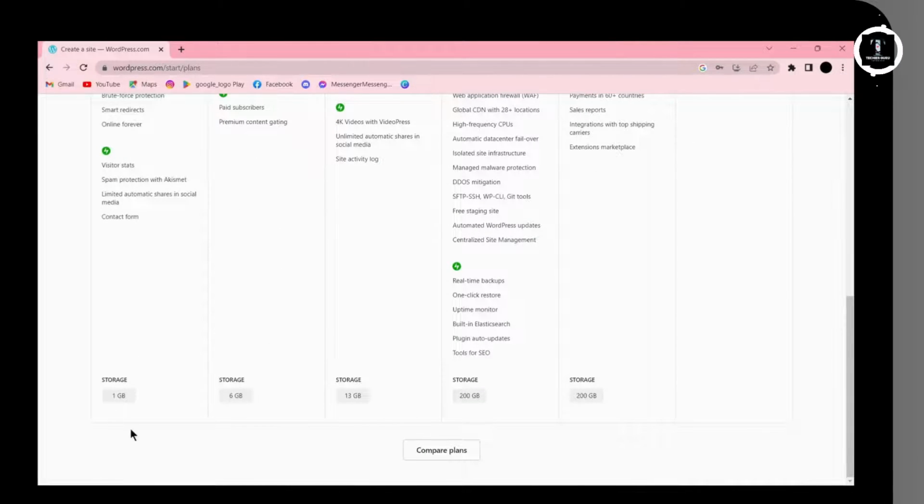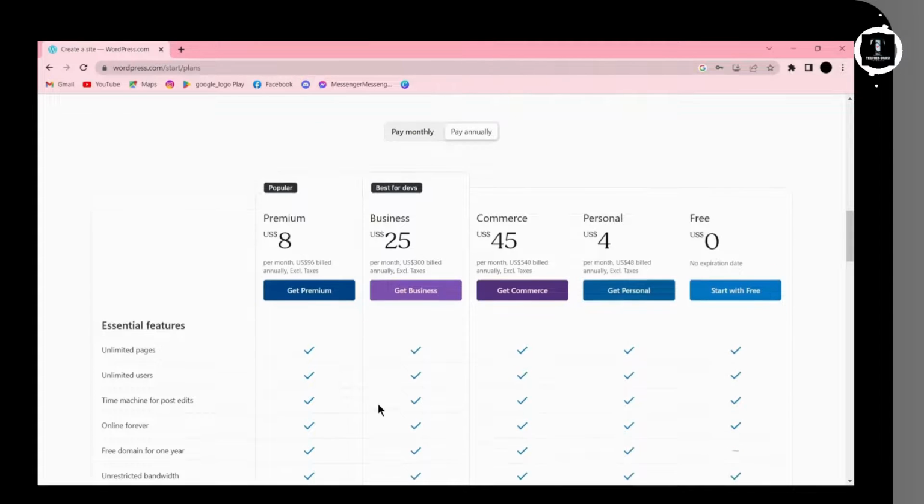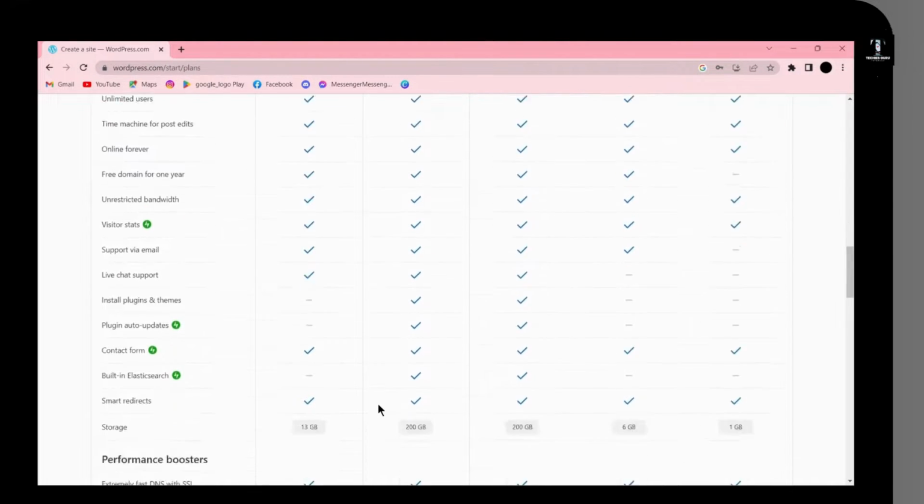And here you will have the information about the storage that you will get, and you can also compare the plans. So here you can see that you can compare the plans. So after comparing, you can choose the best plan that you would like.